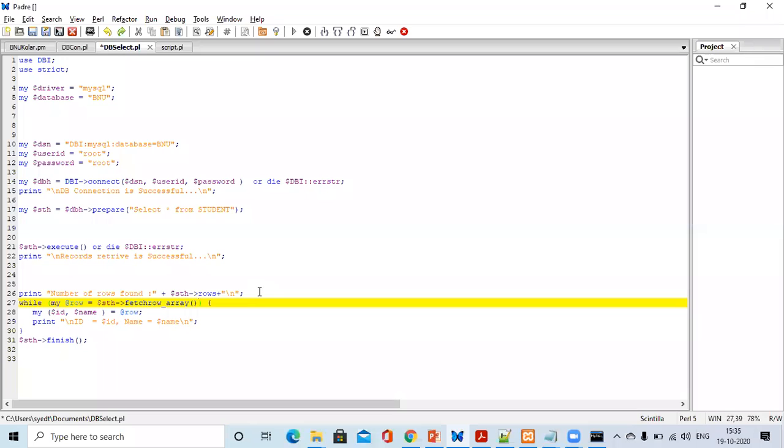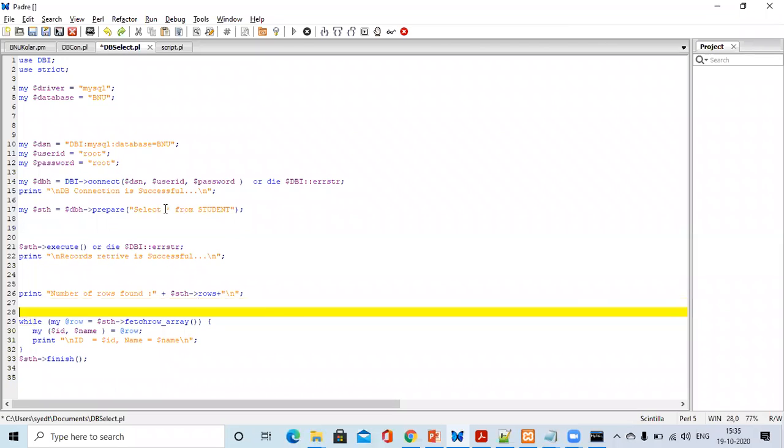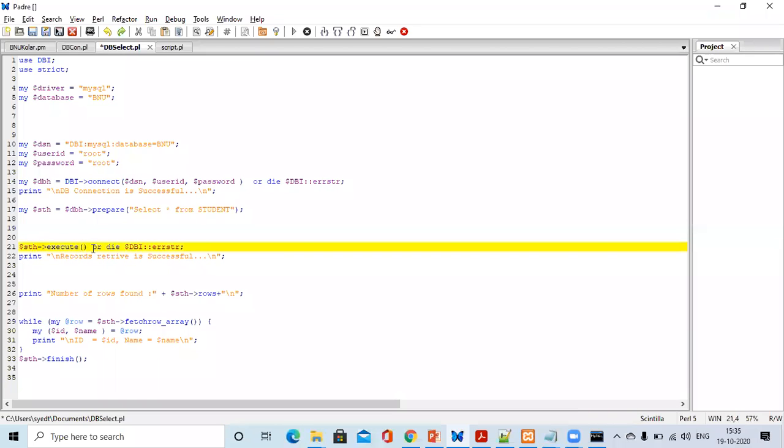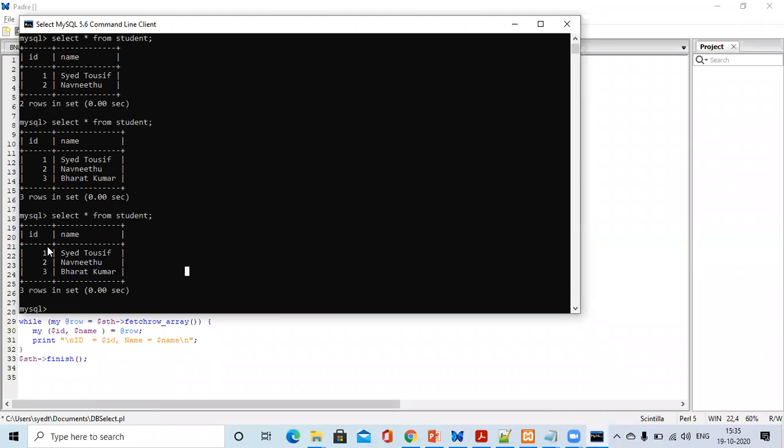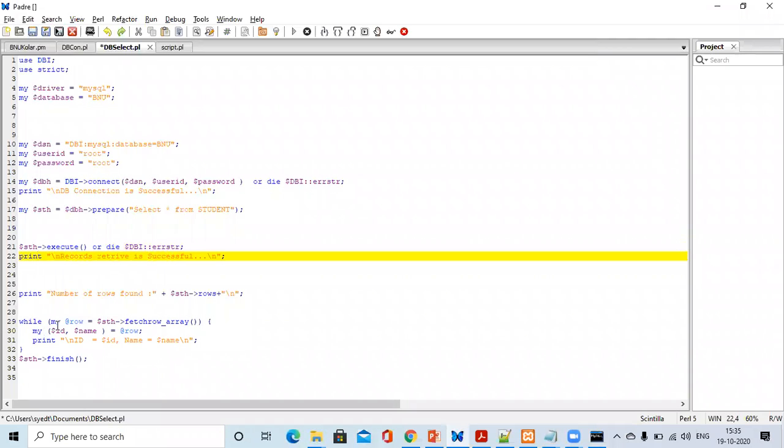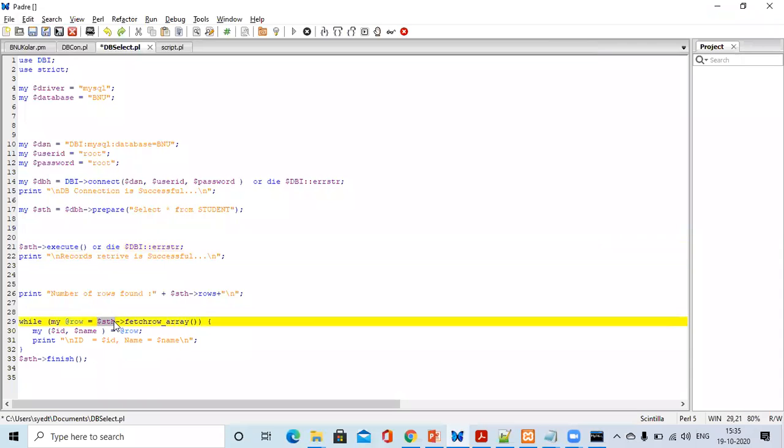So whenever you write a select query, after executing this statement it will always point to the first record. The first record here is the one with ID 1. Look at what I am doing here: first I am doing sth fetch array. Now it is pointing to the first record, and this is a successful statement, which means the record is found and stored in this row.